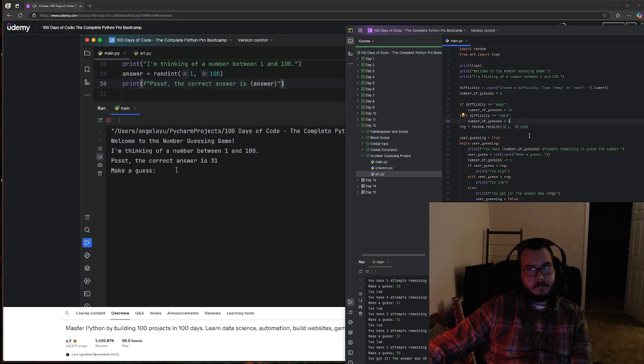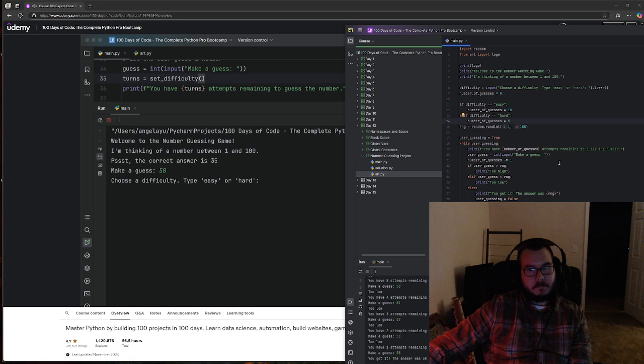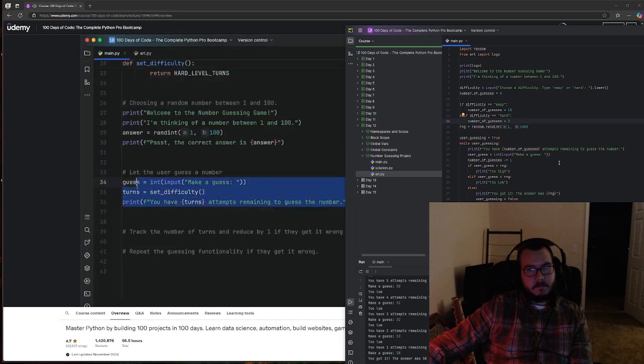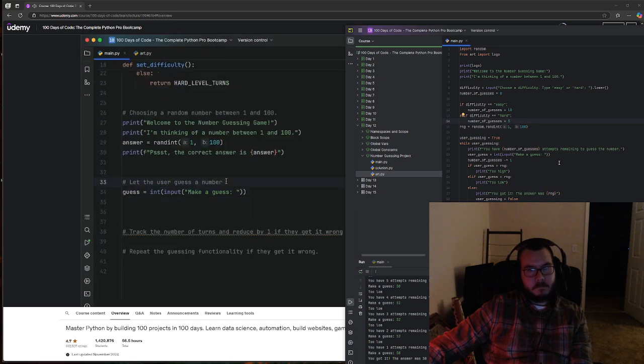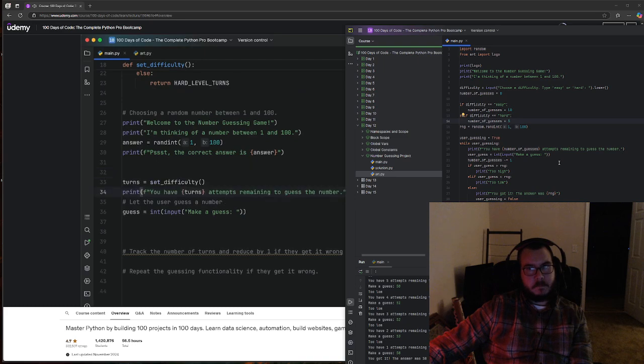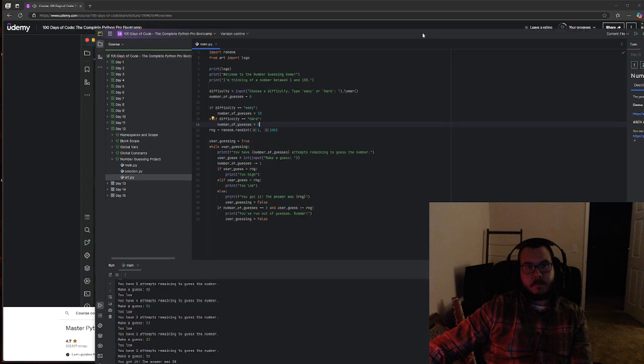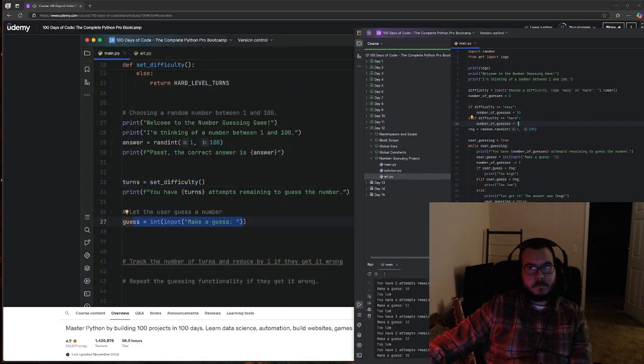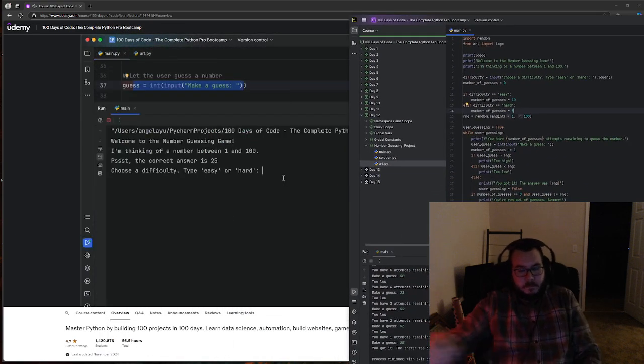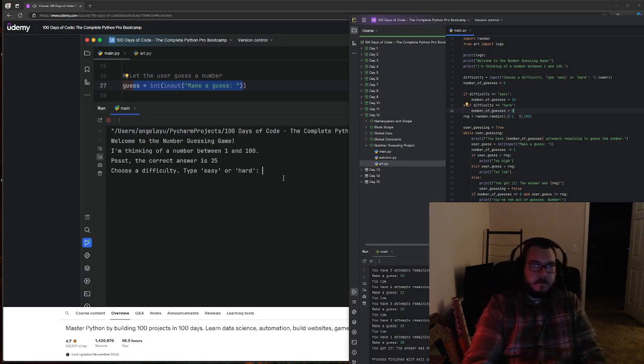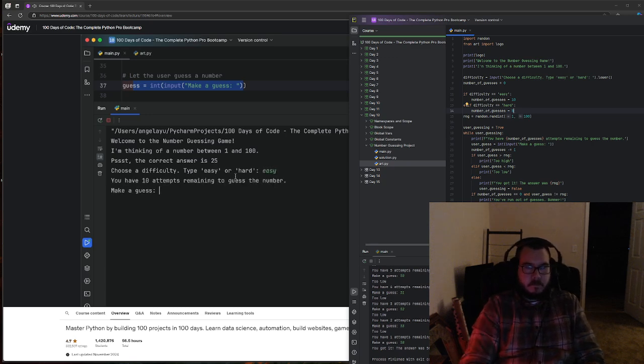So let's say I guessed 50. Now it's asking us to choose a difficulty. So I've already got a little bit of a problem here. I should actually have this before the other part. So I should choose the difficulty and then make a guess. So now let's stop and run and see if we've fixed that bug. And you can see, yep, indeed, it asks us for a difficulty first. So I'm going to choose easy, and it tells me that I've got 10 attempts remaining, and then to make a guess.